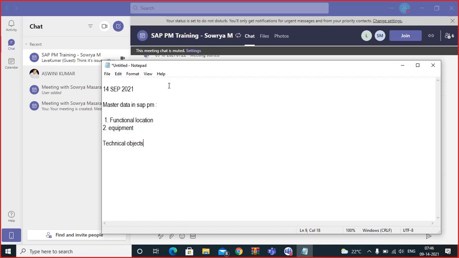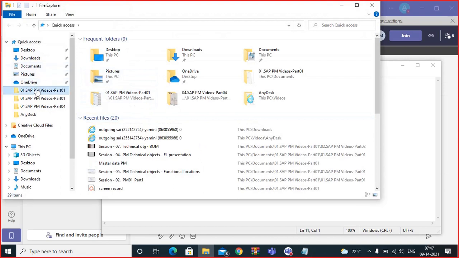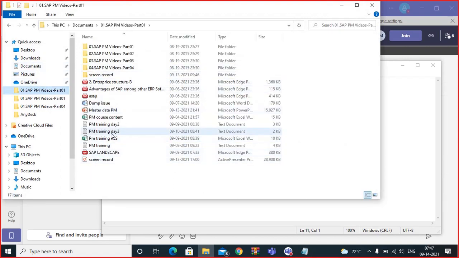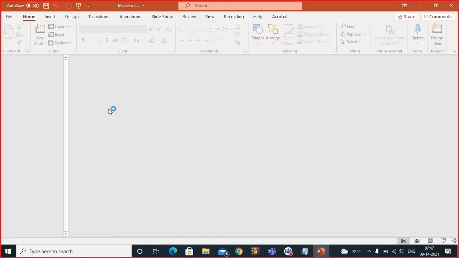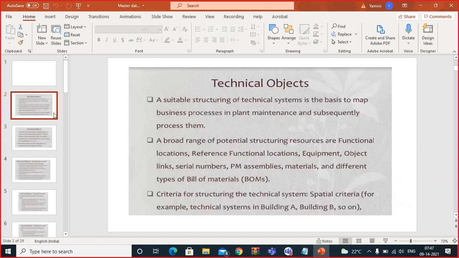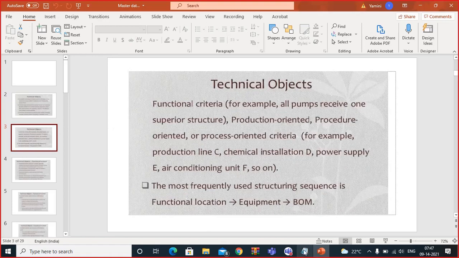If anyone asks what the technical objects in SAP PM are, then functional location and equipment are the technical objects in SAP PM. So what is a functional location?